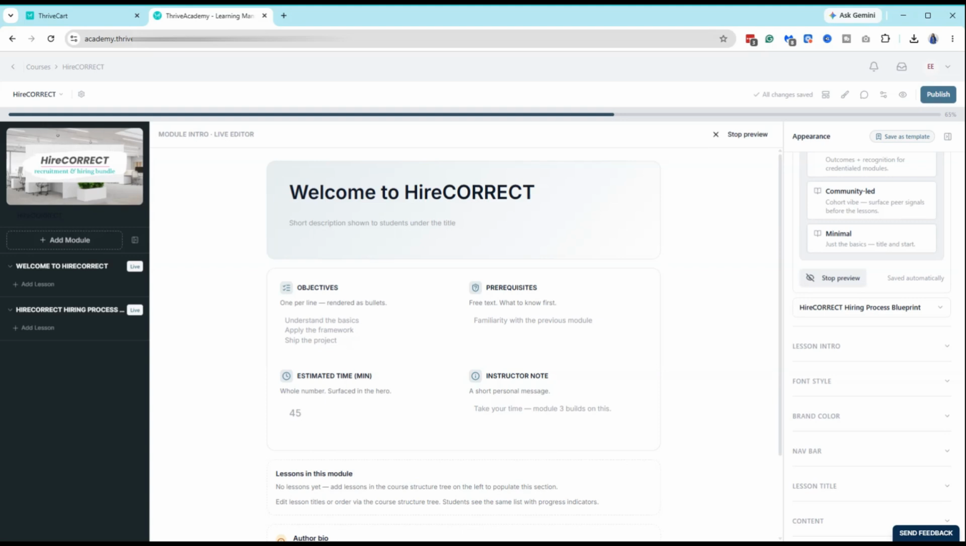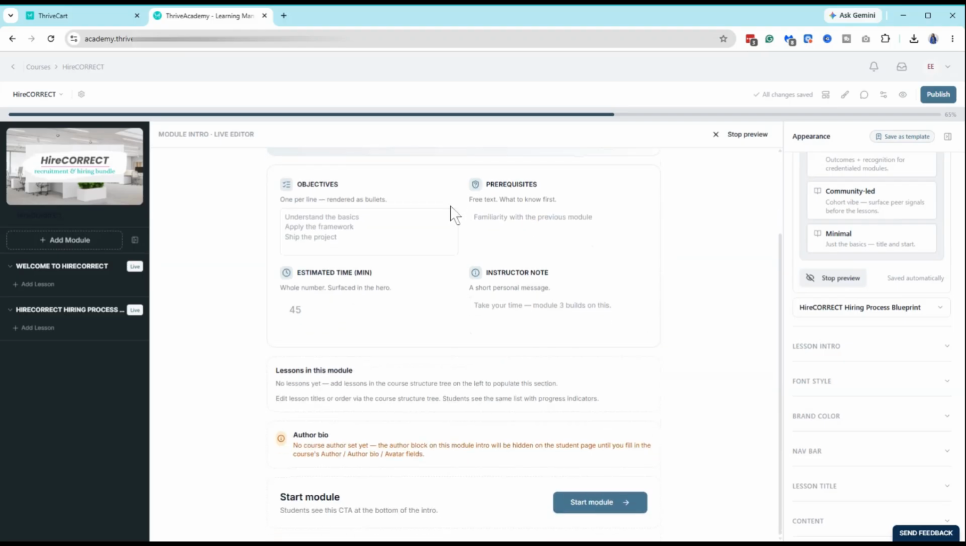For example, I worked in public health. Every year all employees have to do their annual HIPAA training. So when someone would come in to do their annual HIPAA training, this would let them know what this training is about, how long it's going to take, any important notes, any prerequisites, if they have to complete another training first. All of that would display on your module intro. So I think this is pretty cool.